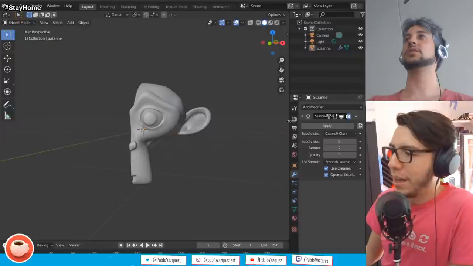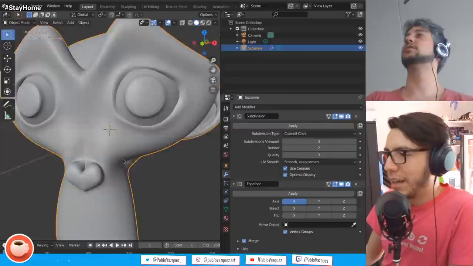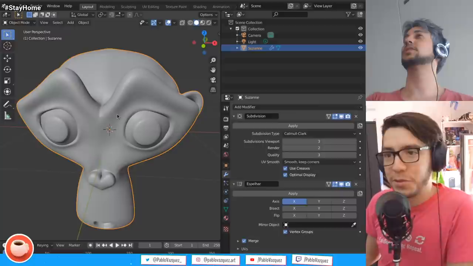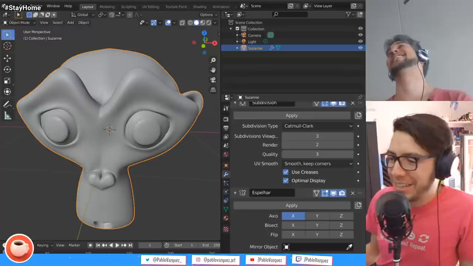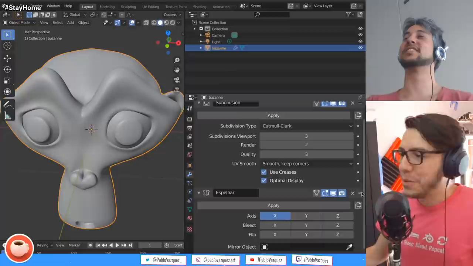Let me add a mirror modifier. Okay, mirror modifier. Oh no, I have a crease in the middle because first I added the subsurf and then I added the mirror. So I'm going to reorder my modifiers. How can I reorder? There is no arrow up, arrow down. There is, ladies and gentlemen, give it up for drag and drop modifiers.